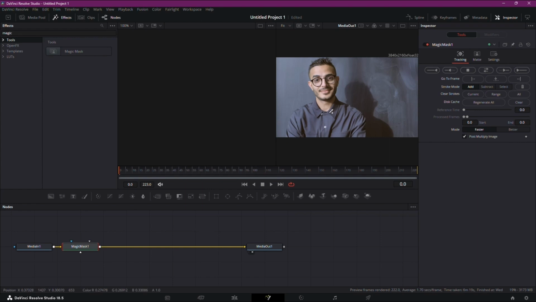Direct your attention to the preview screen where you'll begin the process of isolating the desired object. Utilize the drawing tool to mark the area you wish to retain. Transition to the tracking section, where you'll modify the settings for enhanced accuracy. Adjust the mode to better and refine the range to a value of 45. With your parameters set, initiate the tracking process by selecting Track Forward.